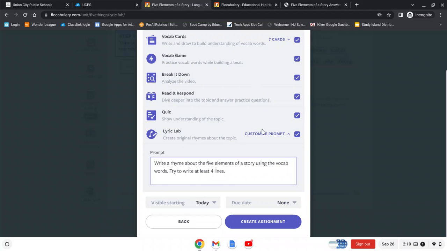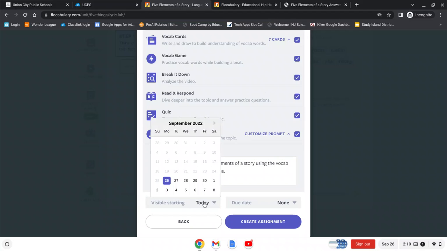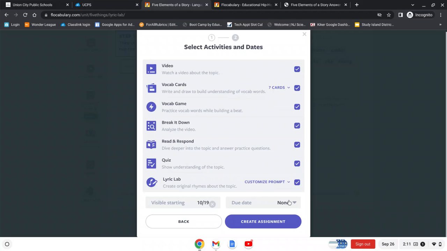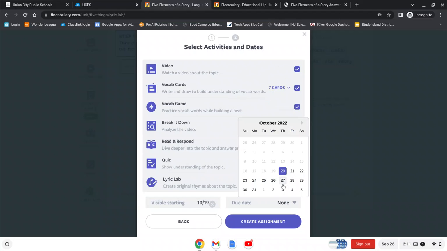Okay, so once you've chosen your activities, next you can choose the date that you want this to be visible for your students in Flocabulary. So if this is something that you won't be starting for the next couple of weeks, you can go through the calendar and choose that date. And then the due date, you could choose here.